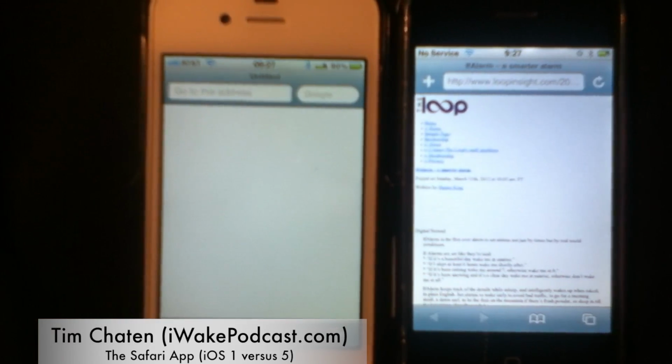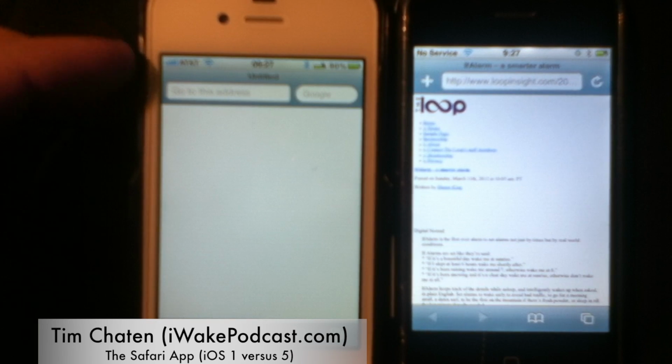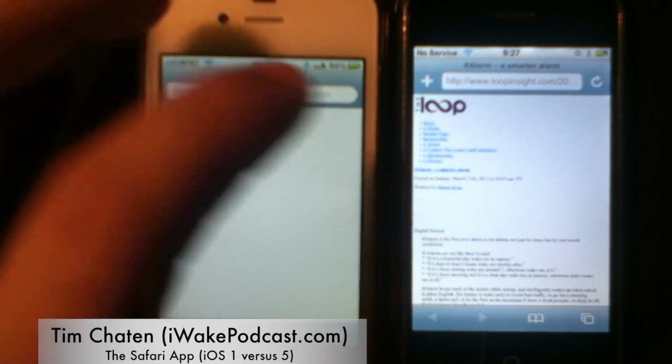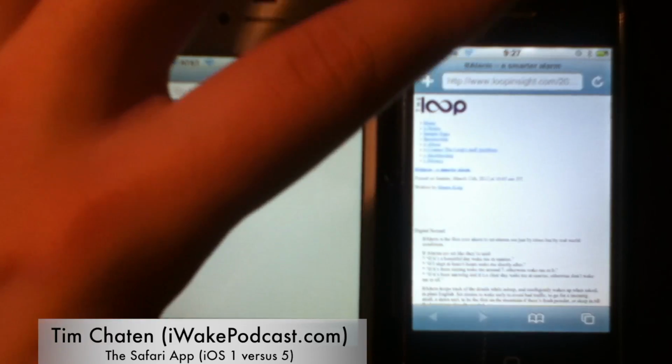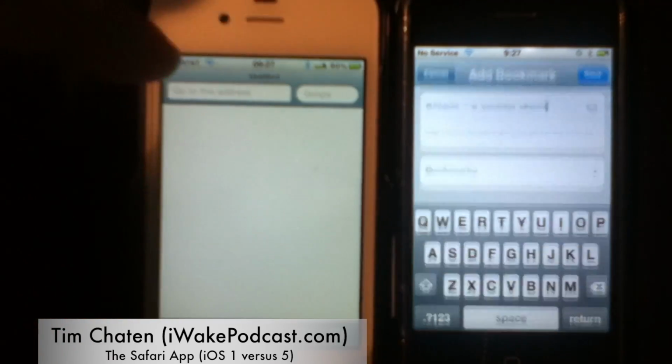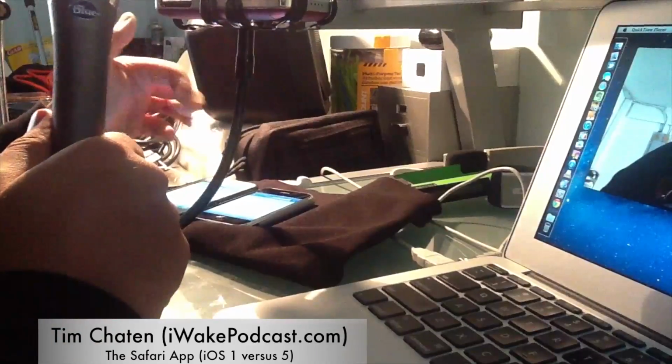So a couple things to note here. The top bar is a lot different. In the new iPhone, you have URL and you have Google. In the new one, you have a plus, the URL bar, and a refresh. Plus allows you to add that as a bookmark. Refresh simply refreshes the page.